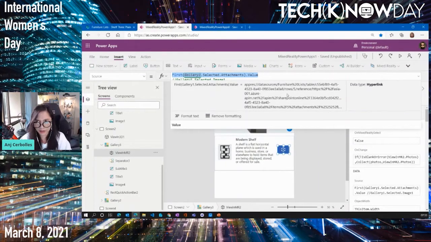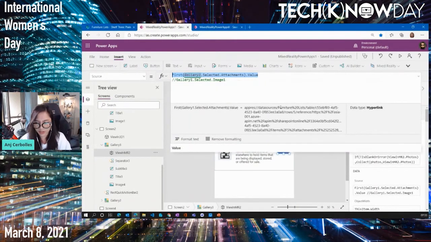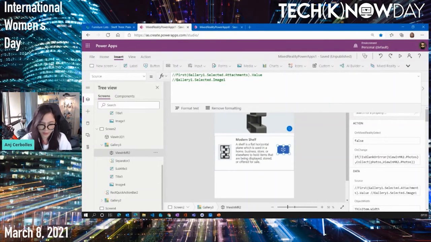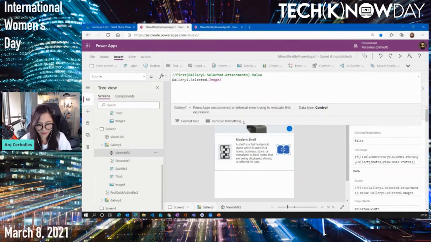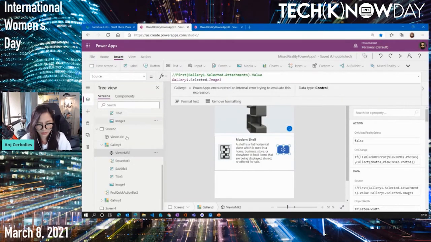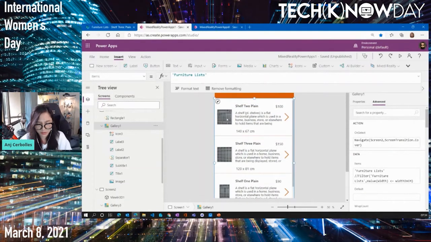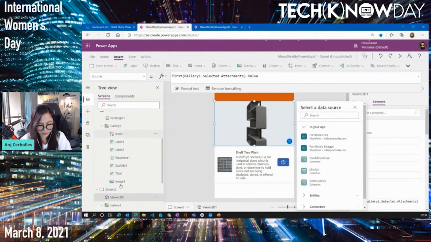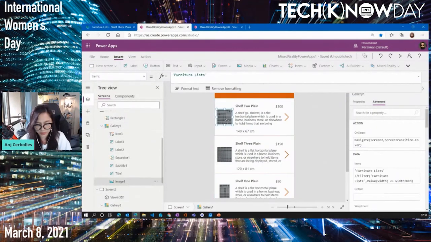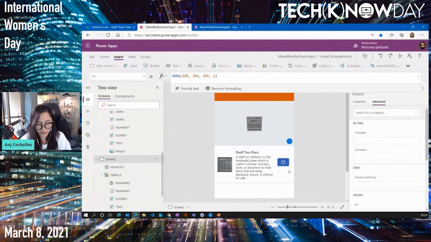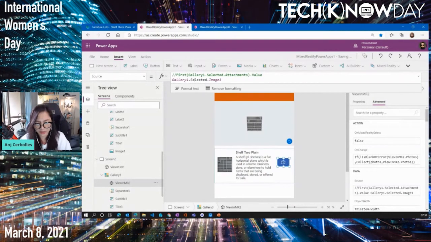So let's say you don't have a 3D object and you only have images. So you could use this one. You could use a PNG or JPEG file because I have an image here. So if I go back here in the gallery one, I use the 2D images of this specific item. So I use the data source gallery one that selected that image one.